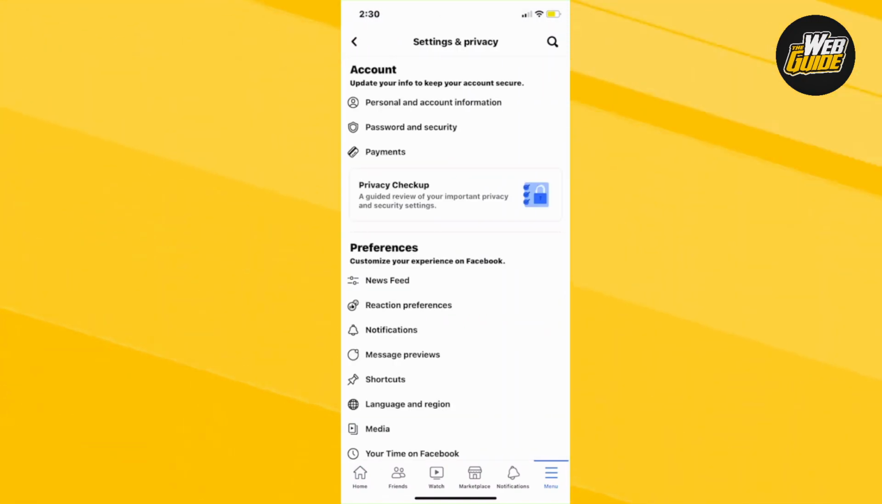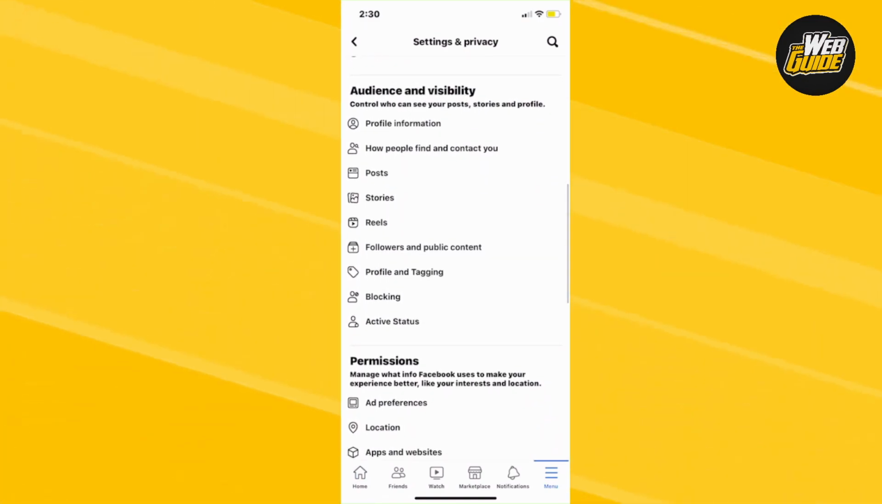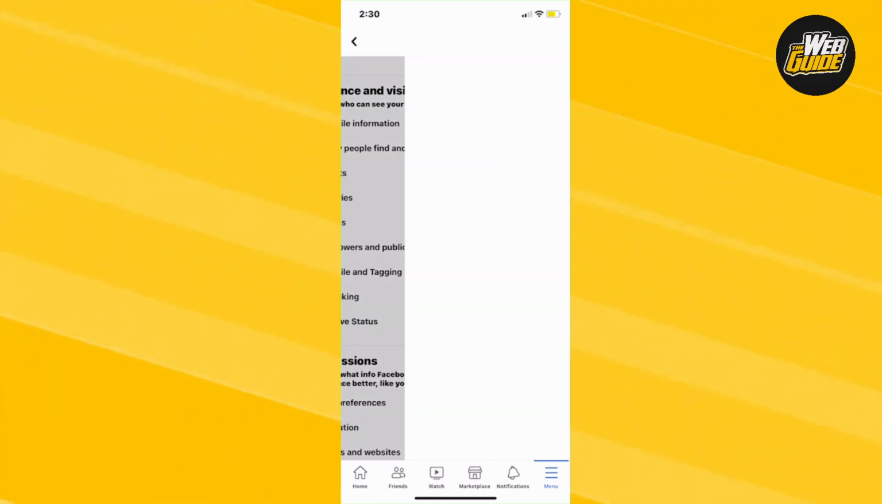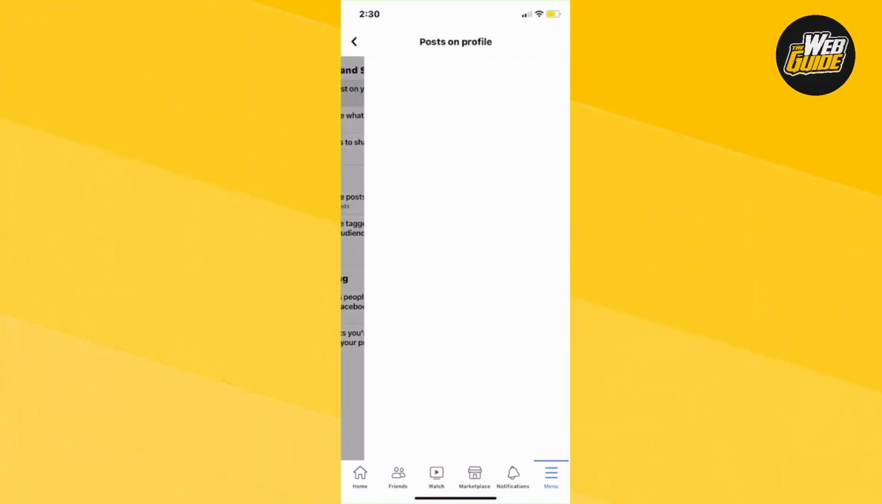settings. From here, make your way all the way down to audience and visibility and go ahead and click on profile and tagging. From here, you're going to want to visit viewing and sharing, and right underneath it, make your way to the who can post on your profile option. Go ahead and click on that.